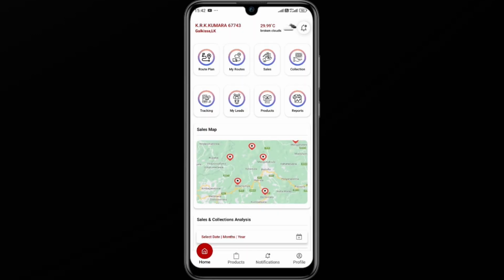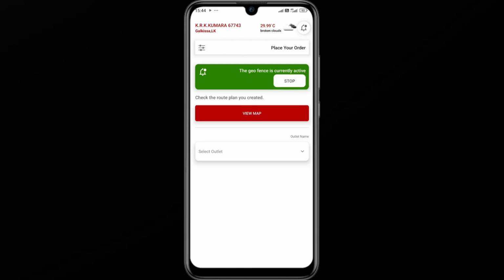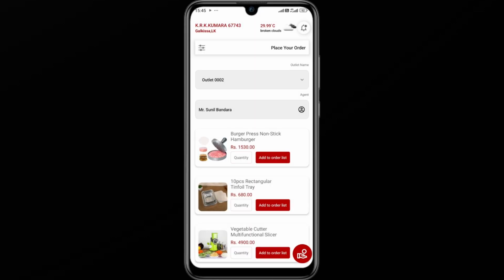Moving on to the Sales tab, you start by activating geofencing, which helps track your locations and sales activities accurately. The geofencing ensures that sales agents operate within designated areas. The next step will not be accessible for users who are outside these geofences. When you start geofencing, it will take you to this screen, and you can select the nearby outlets that appear from the drop-down menu. For example, if you select Outlet 2, it will take you to this screen where it shows the agent's name and available products.